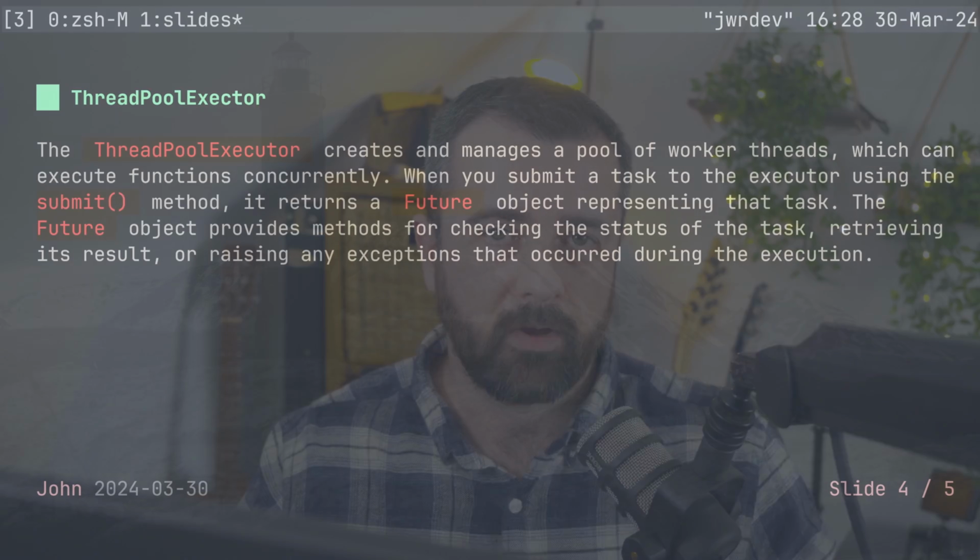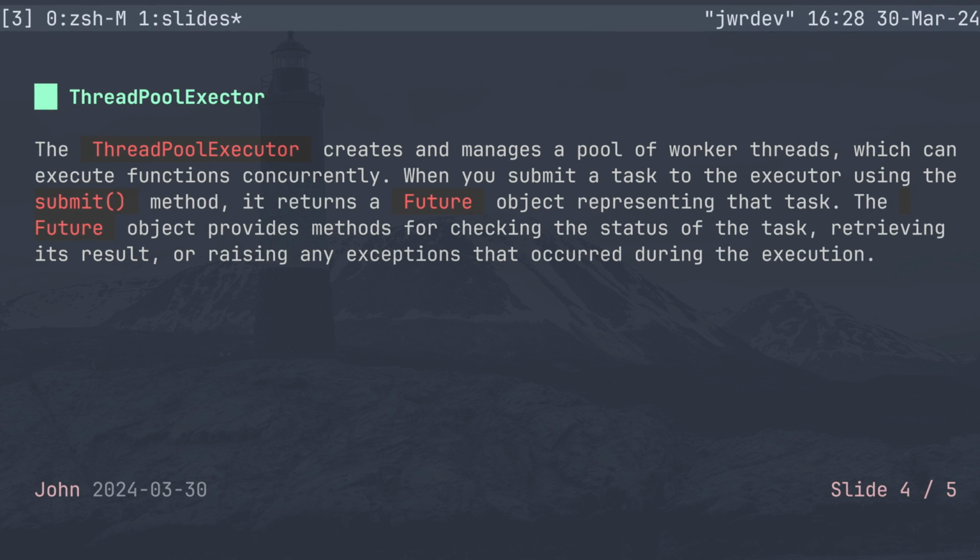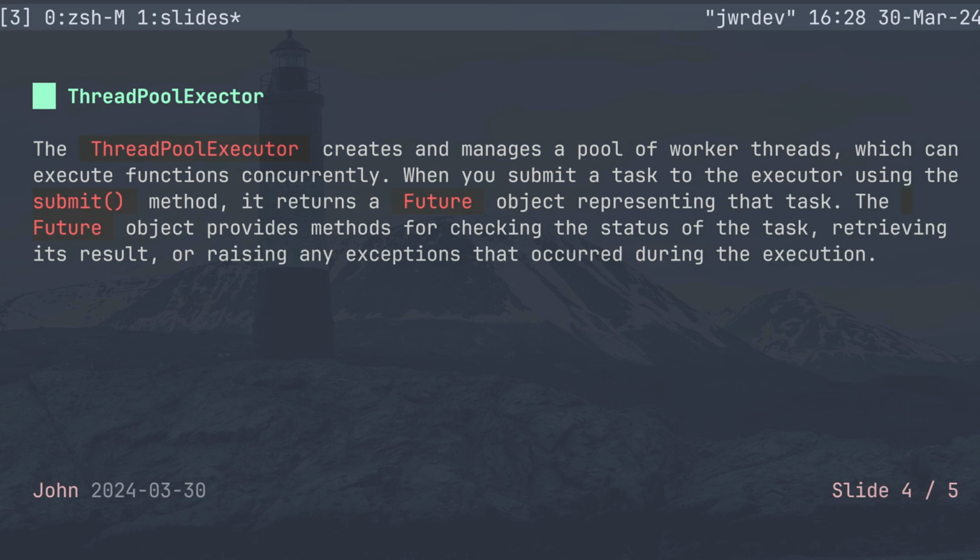What I'm going to talk about in this video is the second approach, which is using threading, more specifically using concurrent futures and the ThreadPoolExecutor. And this is the best and easiest way, in my opinion, to make your web scraping scripts run quicker.